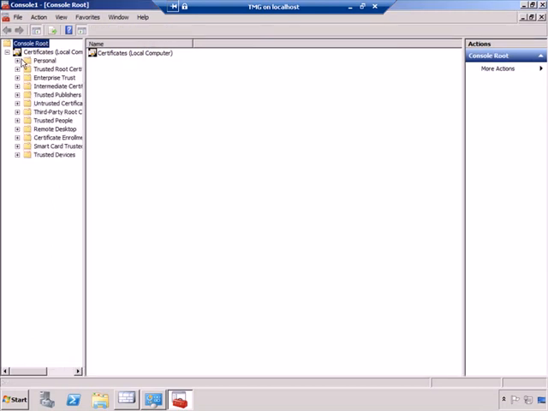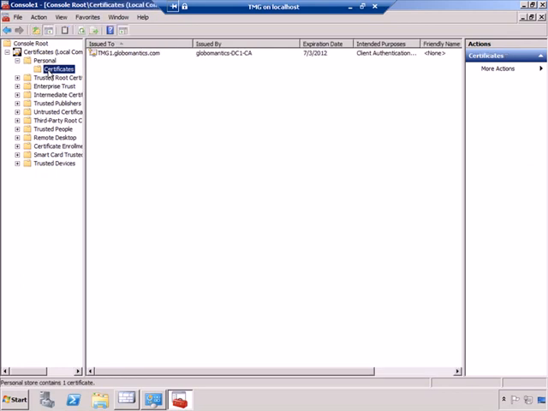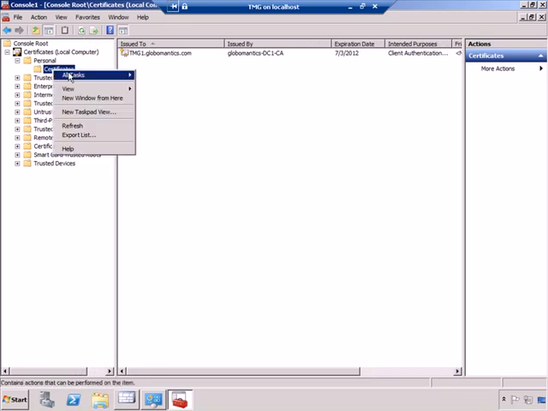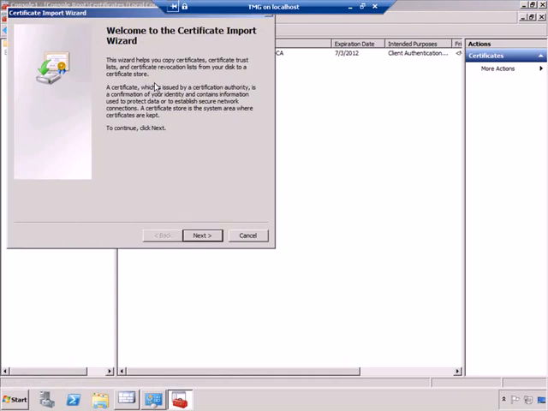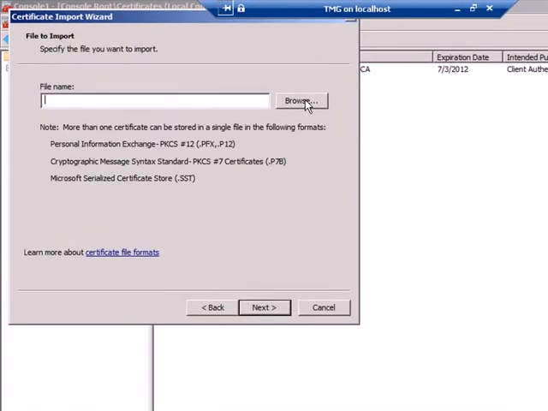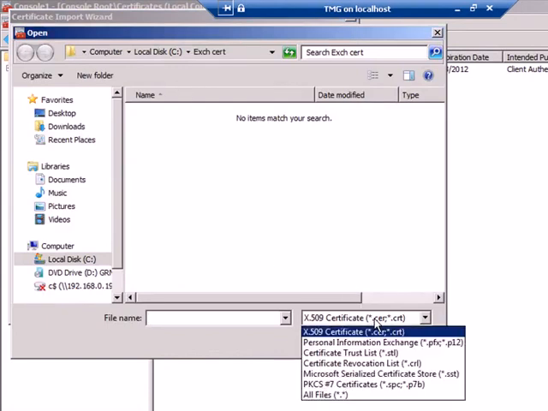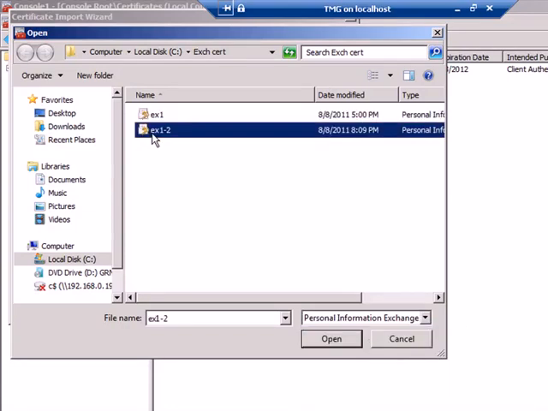Now, we've got to go to the personal store, and it's very much at the top of the screen. We've got the TMG certificate that we've been using for some other things, but we want to right-click Certificates, choose All Tasks, and Import. This will start a wizard that will allow us to import that certificate into the personal store. So we'll click Next to get past that, and we'll browse. You'll notice that right now I have the wrong file type selected, so we'll change this to PFX. And we're going to use Exchange 1-2 because that's the most recent certificate we've been working with.